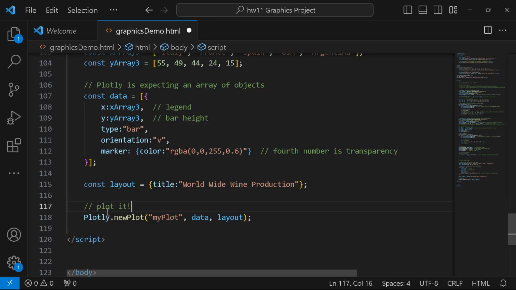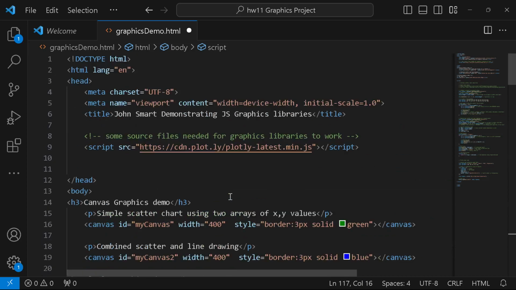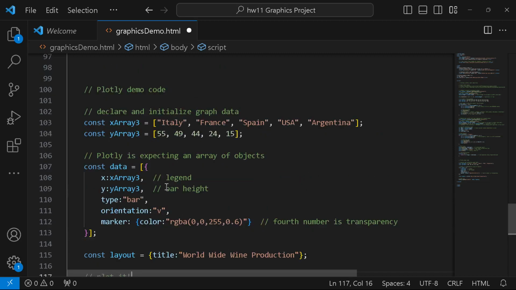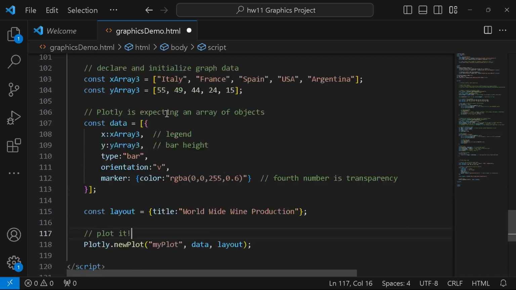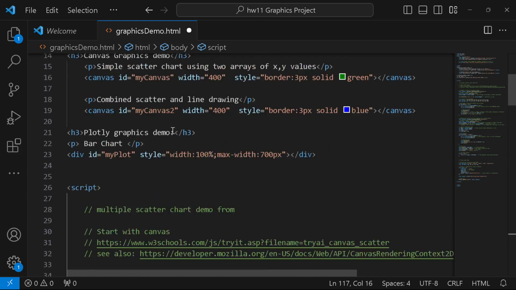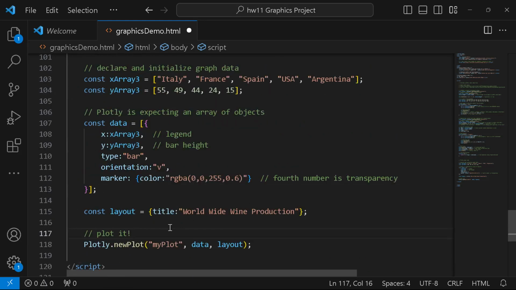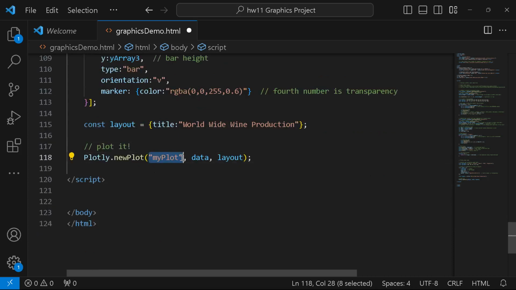by doing Plotly.newPlot. Now how do I know what Plotly is? The Plotly object is defined when I get to here. Notice I haven't declared Plotly anywhere, right? I've just declared my plot, and that is the name of the div. Remember how I had a div named my plot way up here? Apparently, to graph it in Plotly, you just say, what is the ID of the div that I want to put my plot in?